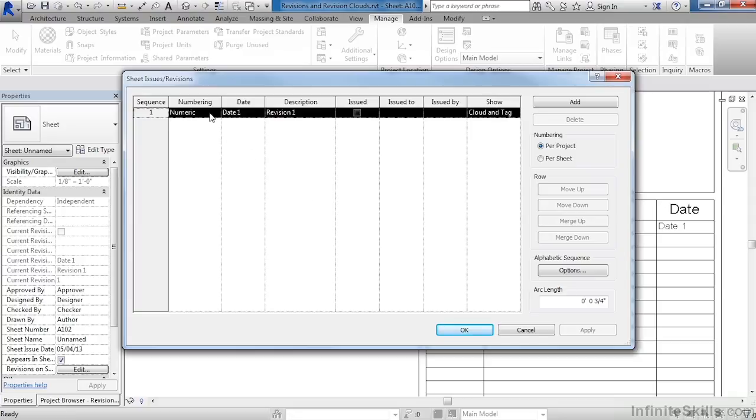Currently, it's numeric as opposed to alphabetic. The date is called Date 1, and revision is Revision 1. If we needed to change this to alphabetic instead, we could by clicking where it has numeric, then selecting alphabetic off of the list. The Date 1 and Revision 1, if we wanted to put in today's date, as well as some sort of revision information, we could do that here. We will talk about the rest of this just a little bit later.